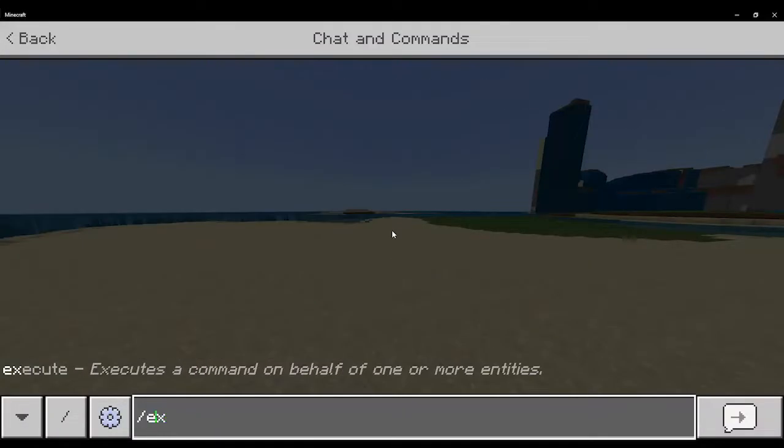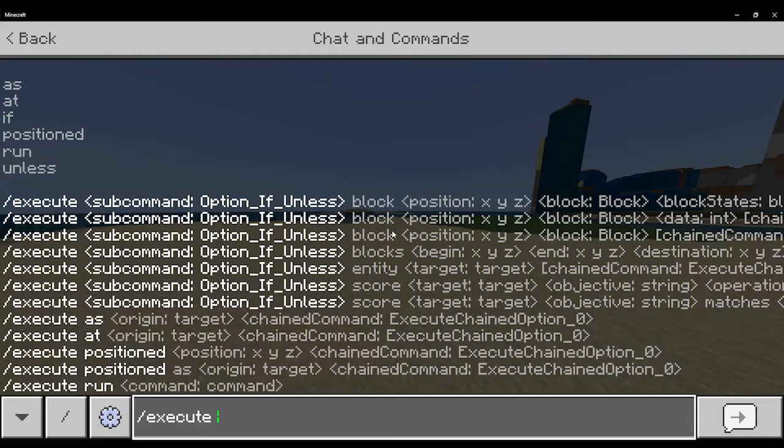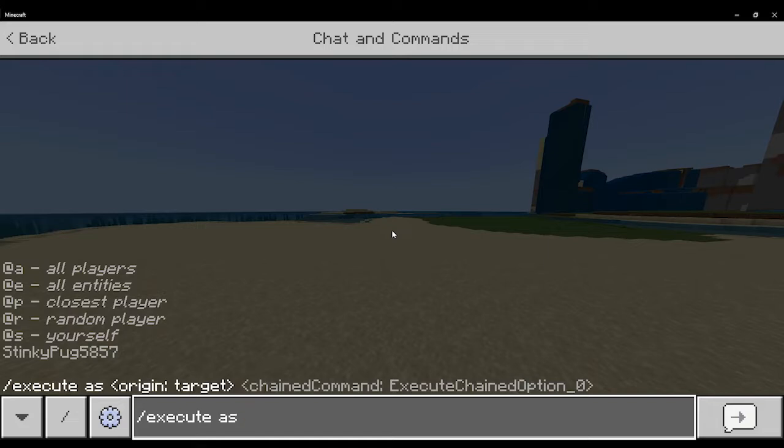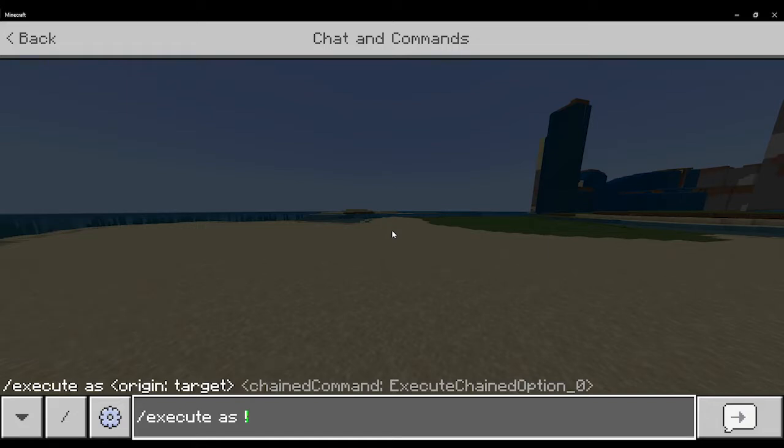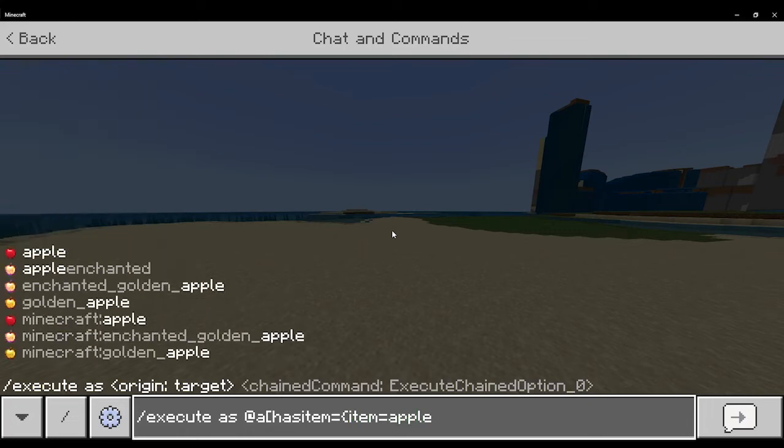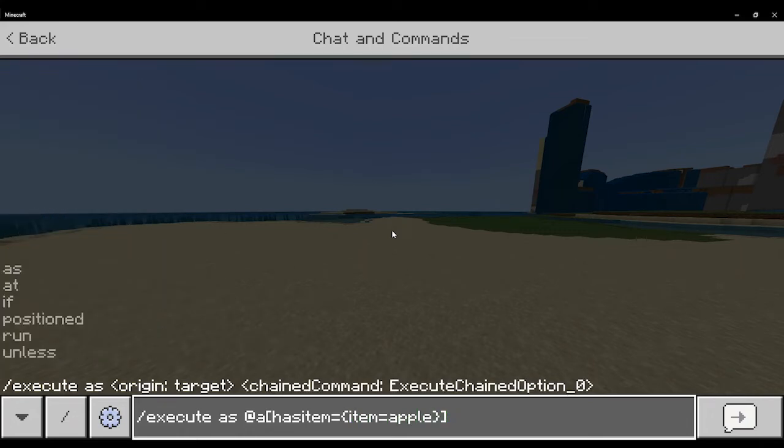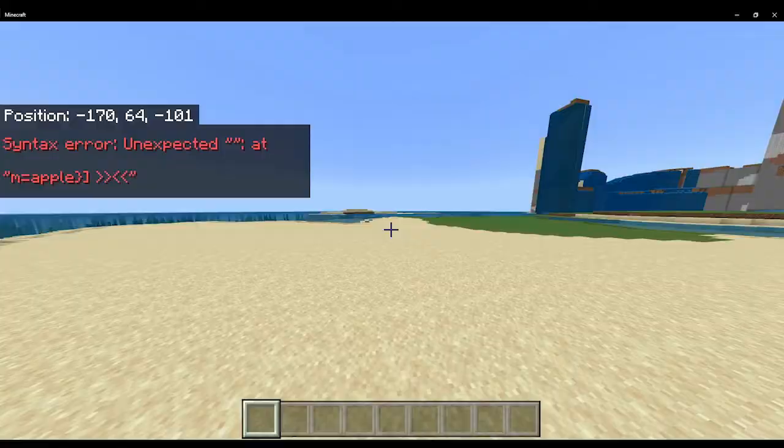So right now we're just going to start off going down the list of things we have right here. So let's start. First off we have as, and as is the player that you're executing for. So if I do as at a, and then, I don't know, has item equals apple or something like that, this is executing at pretty much everyone that has an apple. So yeah, it's the first component.